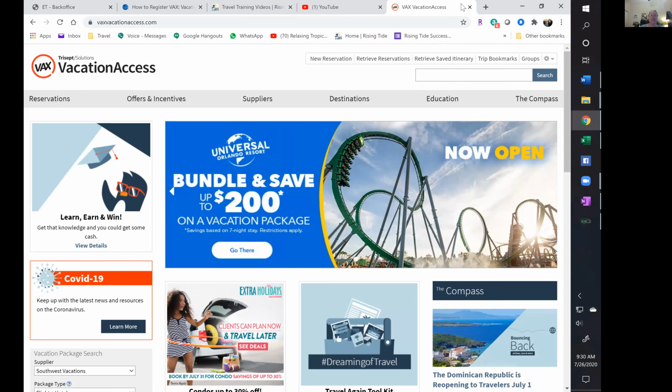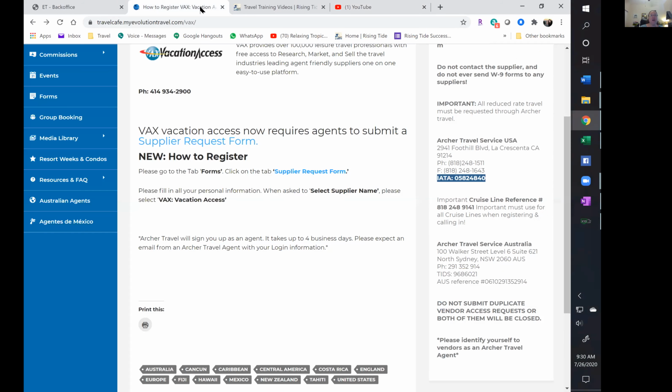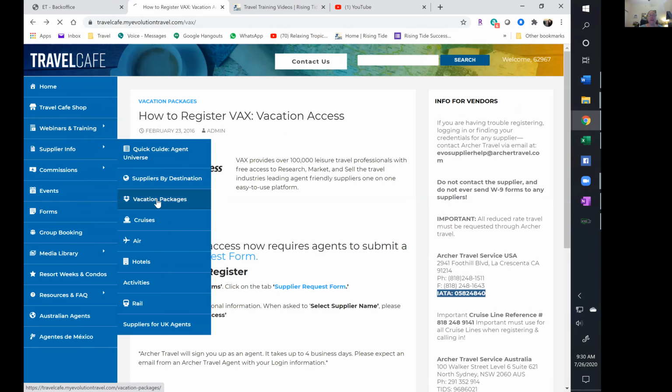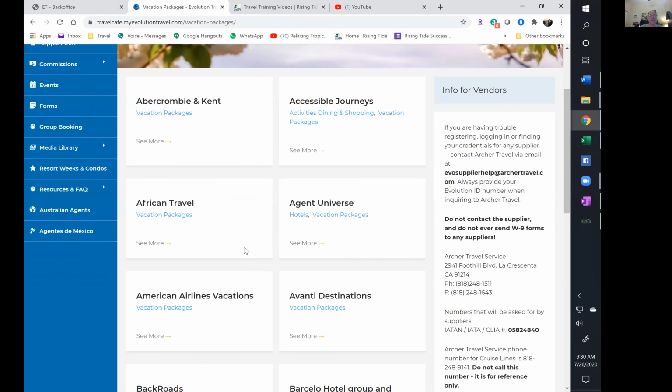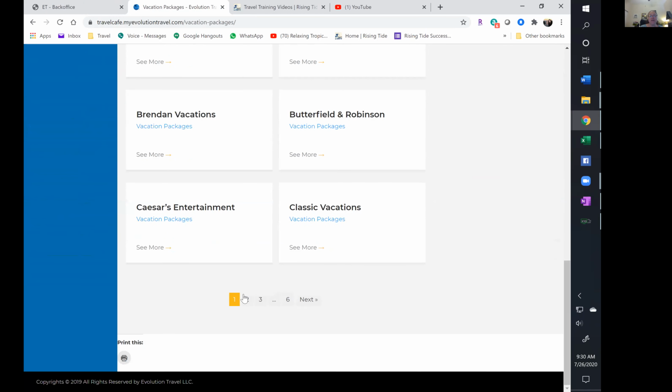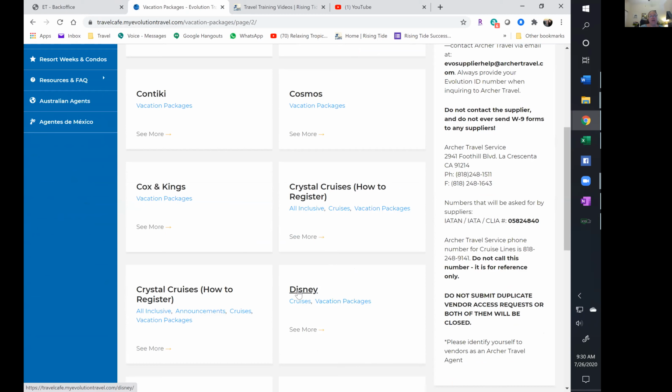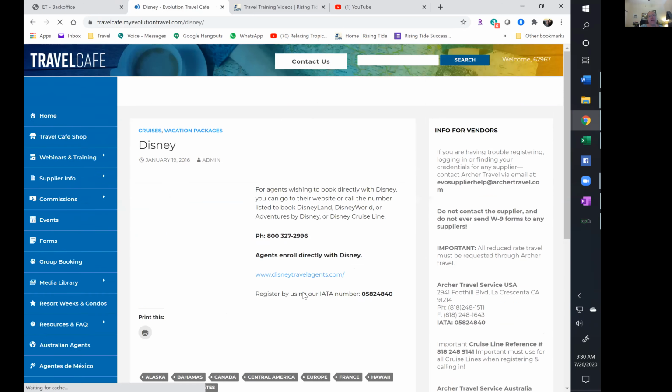Then go ahead and close that down, and we're going to move right along back over to our supplier info, to vacation packages, and we are going to register for everybody's favorite, that is Disney. That will be on page 2 under the D's for Disney. And here we are. Now this time I'm going to click on the See More. So you can see that it does take you directly to the same place as if I just clicked on the word Disney.